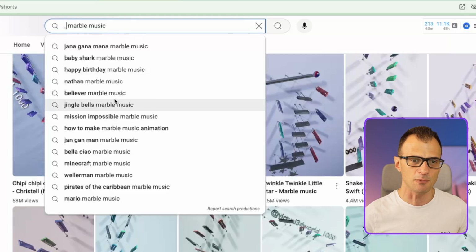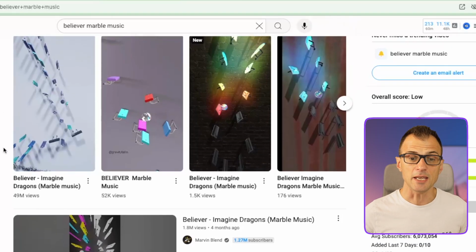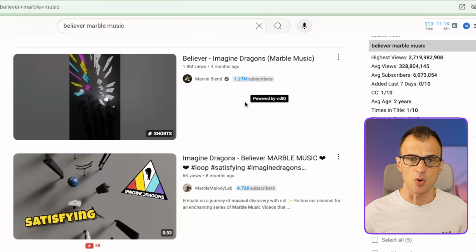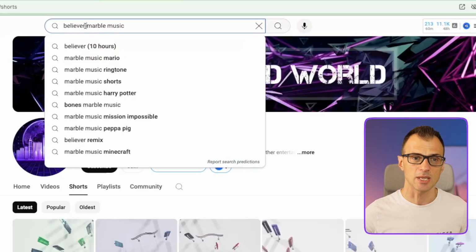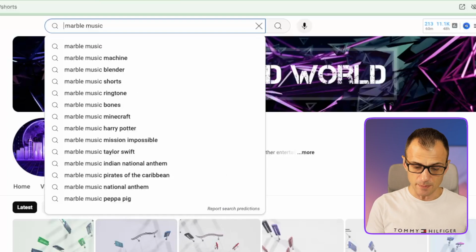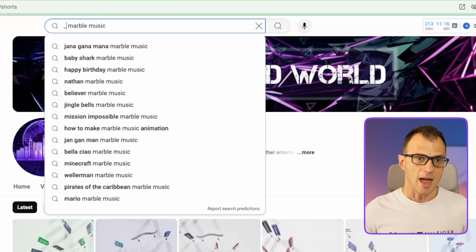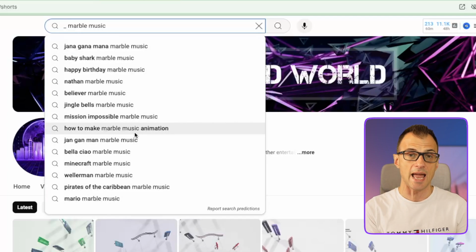And as an example, if we look at Believer marble music, well, here we go. We've got all of these videos with millions and millions of views with marble music. So you want to be targeting these, and this is exactly how you do this keyword research. So you go in, marble music, space, go just before the space, underscore, and then you can see everything that people are searching for. You can create all of this music, you can create these music videos, and you will be attracting search traffic from YouTube.